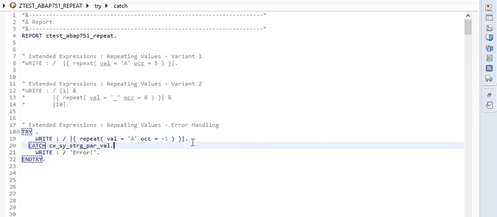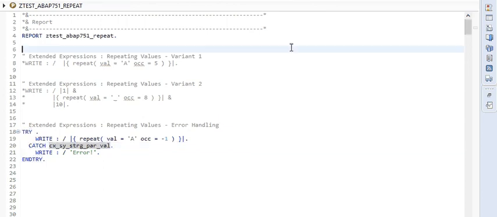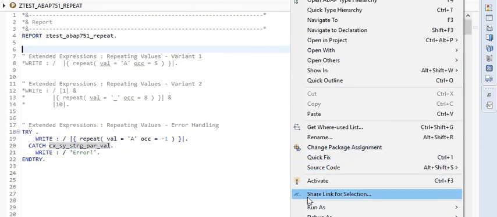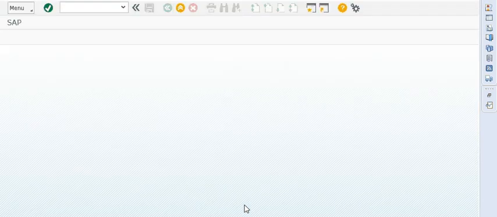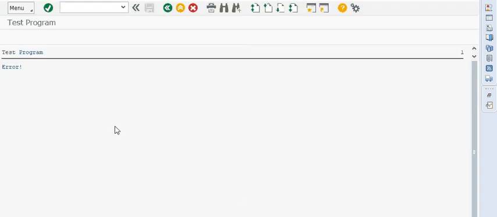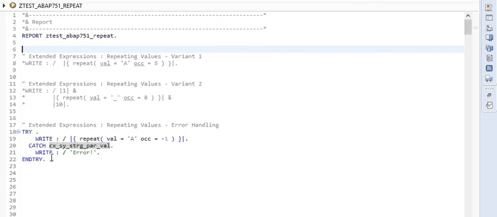So if this occurrence is a negative value, it throws an error, which is CX_SY_STRING_REPEAT (string per val). So let me quickly execute it for you, and let's see if it works. And it prints error. So it catches the error and writes the error.